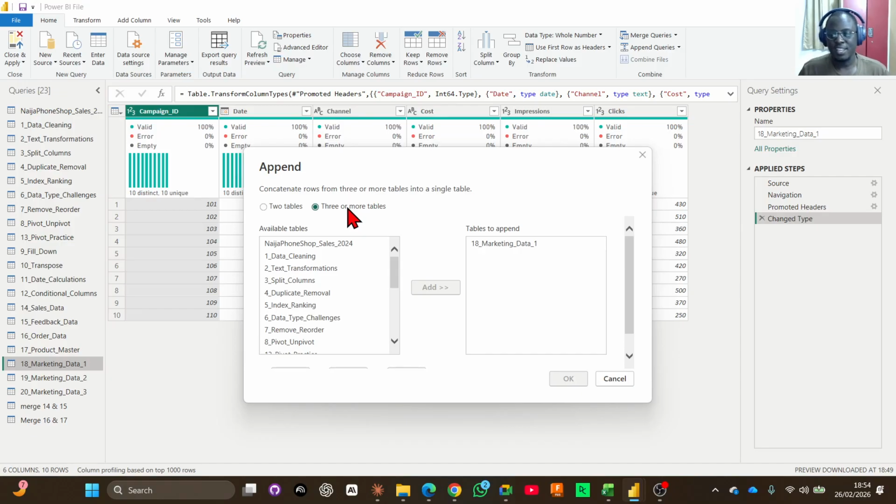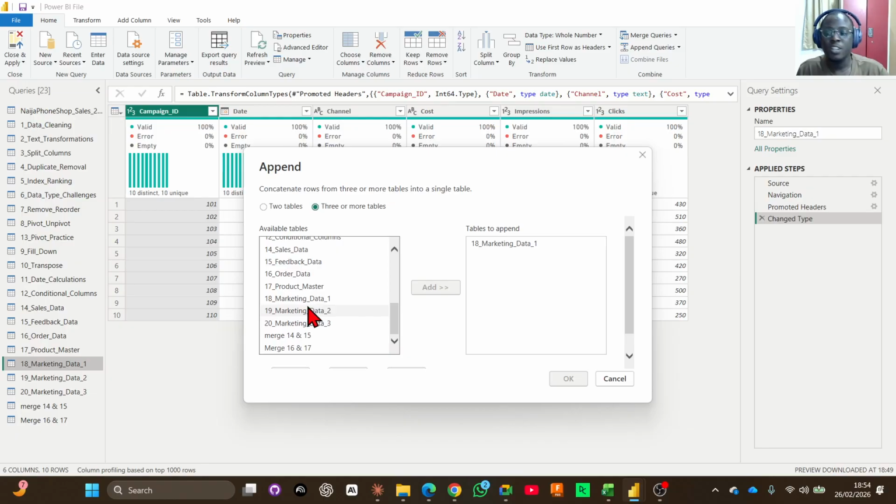Now you can see it has changed. So what do I have here? The first table that we selected is here. Then I just need to drag down and look for the remaining tables that we want to append. So I want to bring 19. I'll click add. I want to bring 20. I click add. Now, I'm not going to say okay.